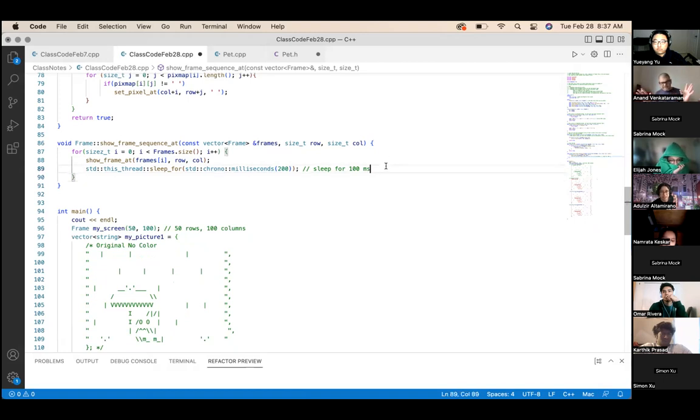Okay, so it's going to get a vector of frames, and all this for loop does is, you've got a vector, take the first frame, put it on screen, sleep for 200 milliseconds. Now go on to the next frame. Right, clear it, and then do that. That's all it's going to do. So you're going to say on the next line after that.